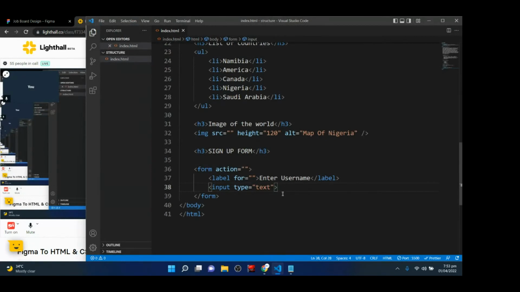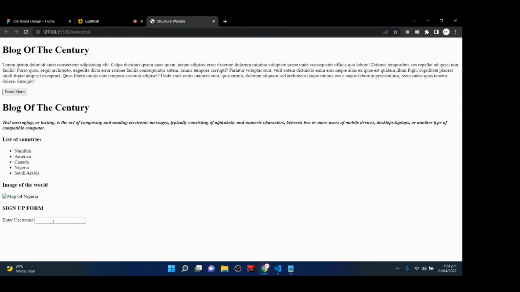Okay, I'll go one more time. So you can see that I created the label first and I created the form field. Now my form field is an input form field because I want the users to input data. And the type of data I want them to input is text data. Now, if I come here to my browser, you'll see that if I type inside this form field, I can start typing whatever I want to type inside the form field. It's as easy as that.